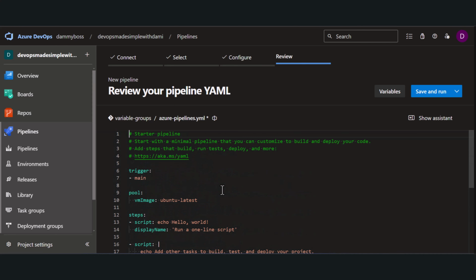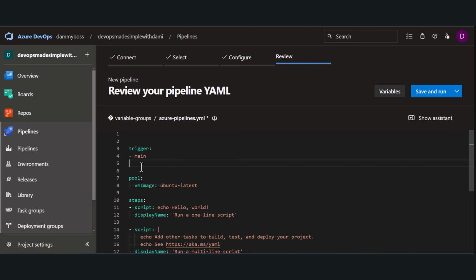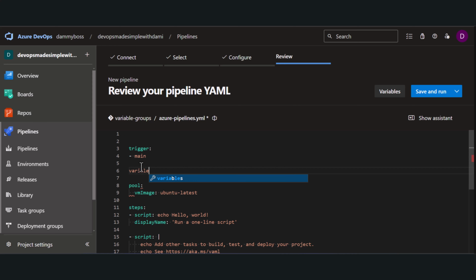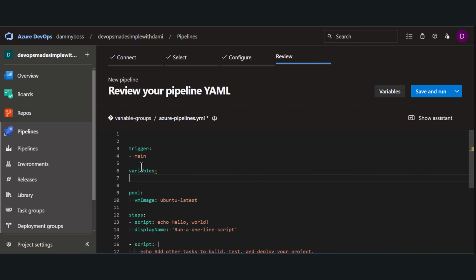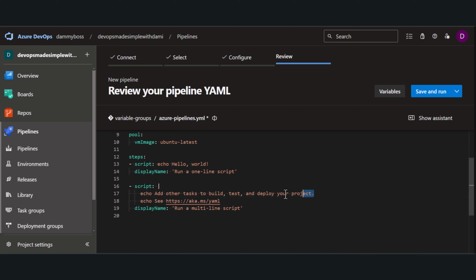All right, so guys, since this is just a very quick and brief test, instead of us writing a pipeline from scratch, we can just leverage this test starter pipeline here. What we're going to be doing now is add a variables parameter here. And then let's add groups. And then the name of our group is development VG. And then let's head over here into this task.